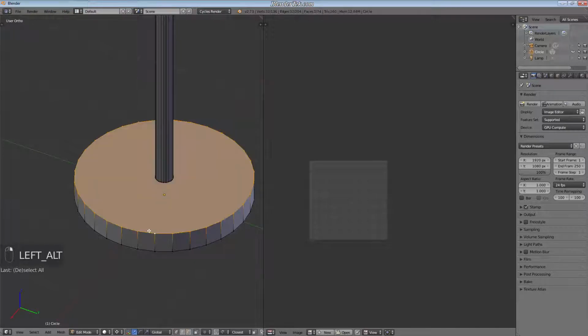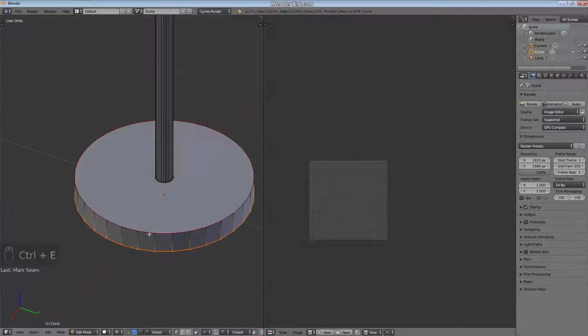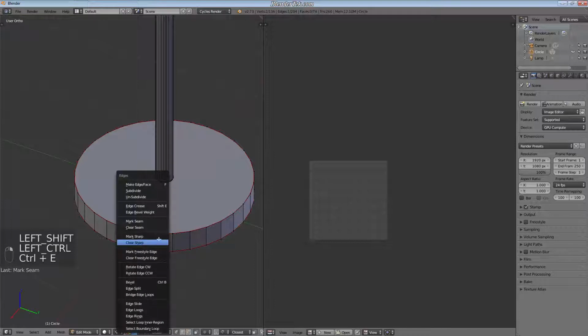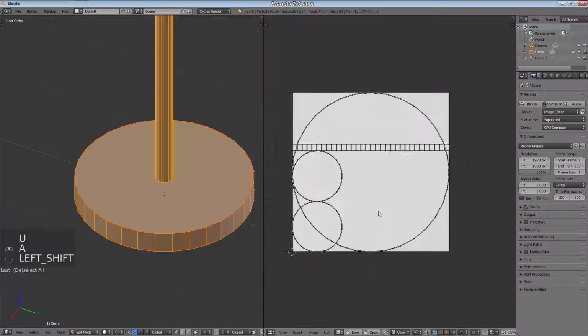So I'm going to Alt right click on one of these circles here, and then I'm going to go Control E for the edge menu. Of course, this is all down here if you want the menus. Control E, mark seam. I'm going to do the same at the bottom. Alt right click, Control E, mark seam. And then I'm just going to mark one of these lines as a seam. Same deal. Marked seam. Now if we unwrap, our circle is unwrapped perfectly.